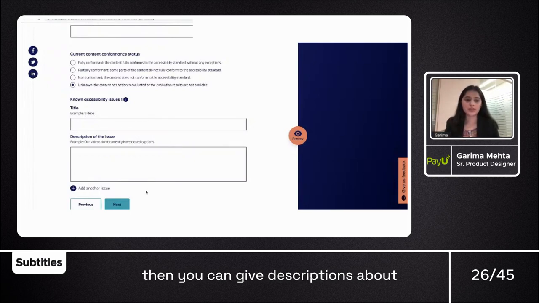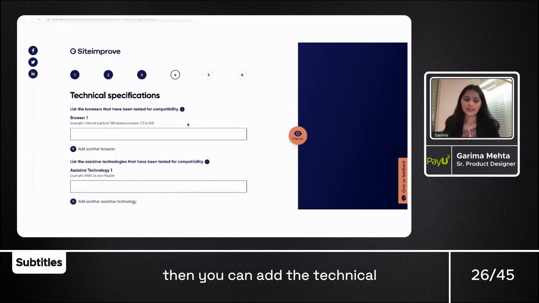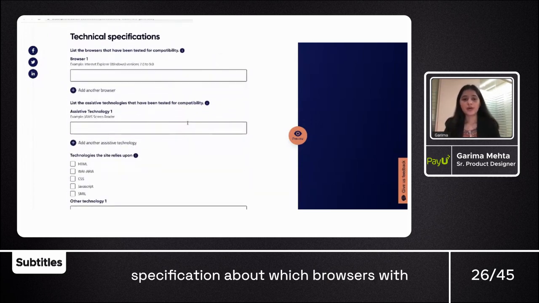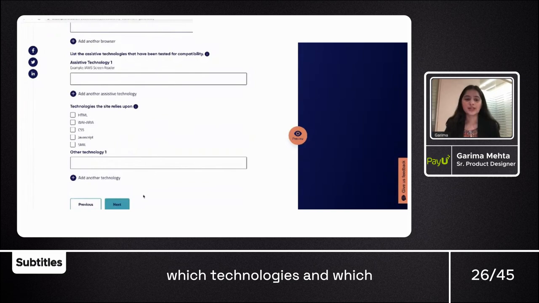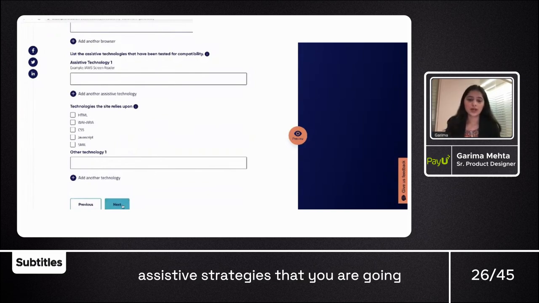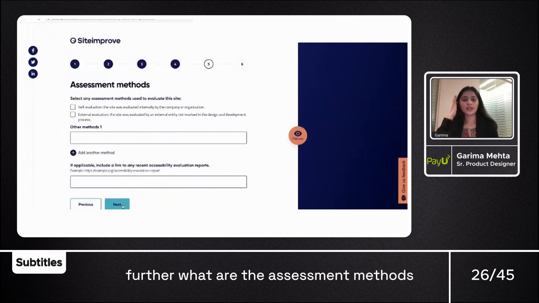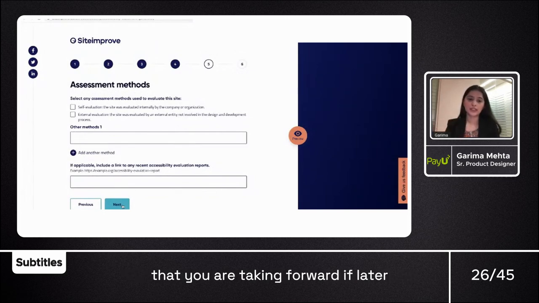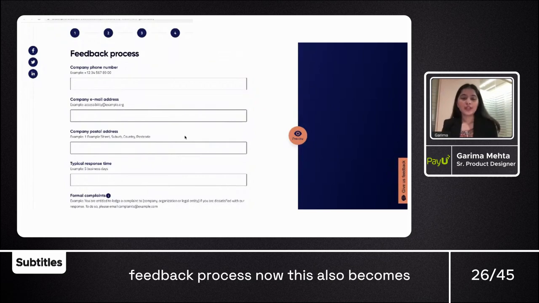Then you can give descriptions about the issues that are currently in the website or the URL that you have chosen, and keep adding all the issues here. Then you can add the technical specification about which browsers, which technologies and which assistive strategies you are going to work on. Further, what are the assessment methods that you are taking forward? If later some kind of issues come, what has been the evaluation process that you have followed? And then lastly, the feedback process.